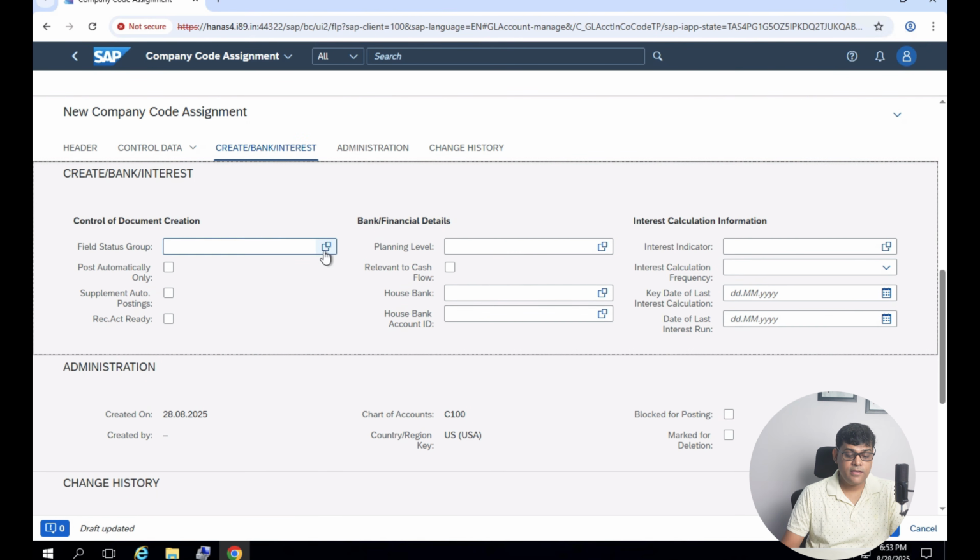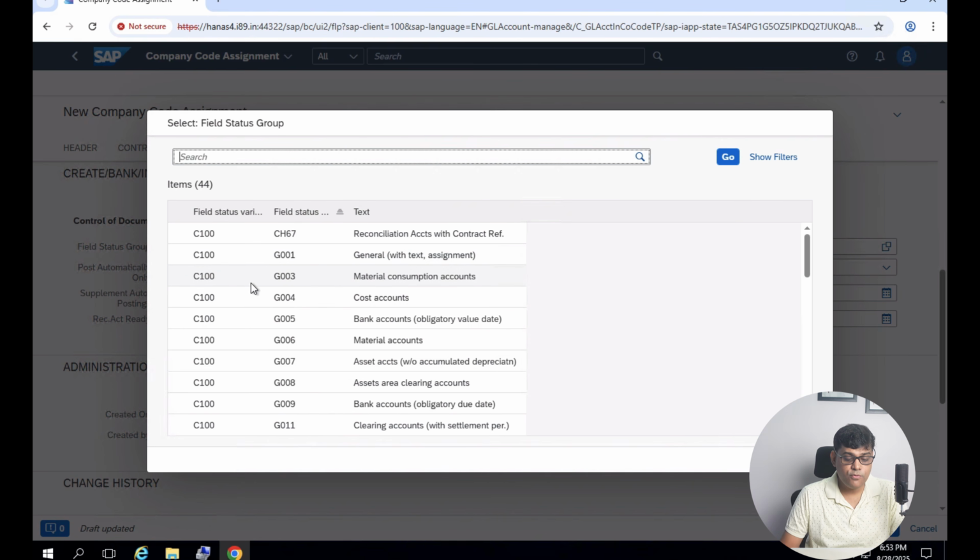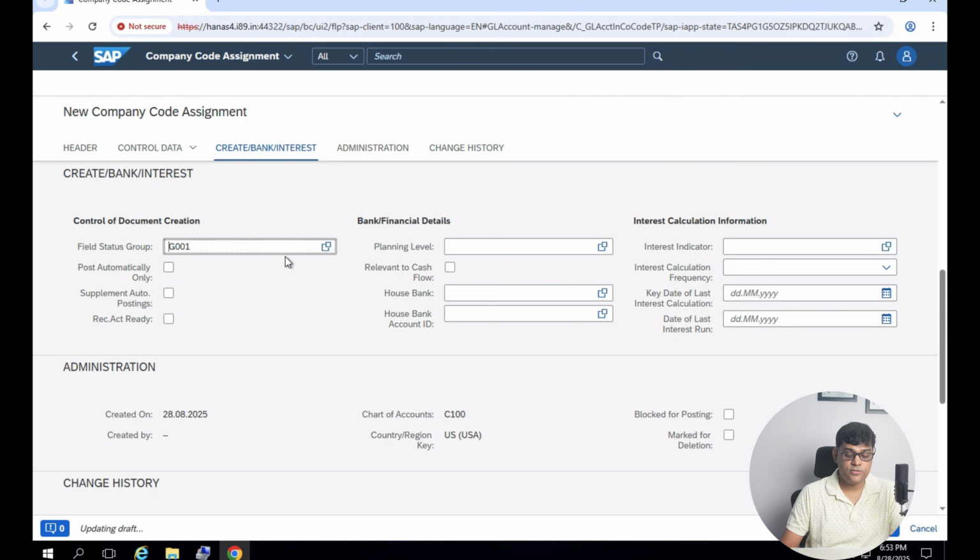Now in this case, if I select option 4, then the system will ask me for the cost center or cost object. As I have selected non-operating, I should not select G004 here, because I'm just going to produce FI data, not controlling data. So I can select here general, G001.